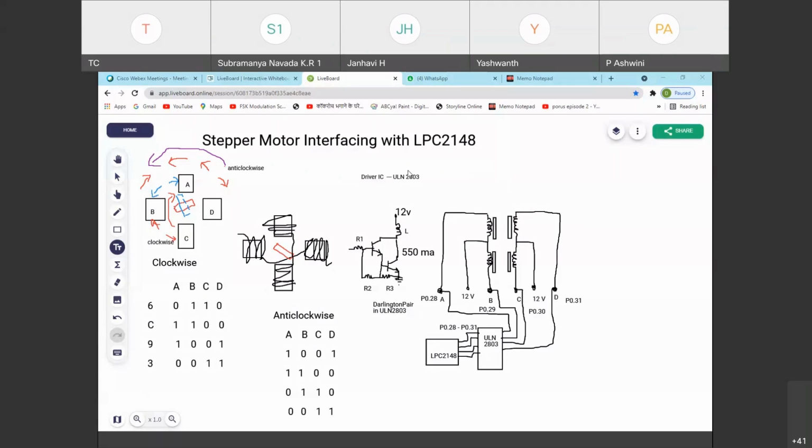ULN2803 is the driver IC to interface the stepper motor with the LPC2148. The driver IC includes 8 Darlington pairs. These are transistor pairs, you can say. You can see two transistors are connected in such a way that the first transistor's emitter is connected to the base of the second transistor. The second transistor's emitter is grounded. In between, the resistors are used to control the flow of current.